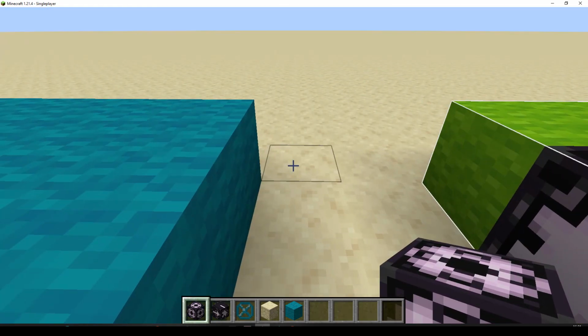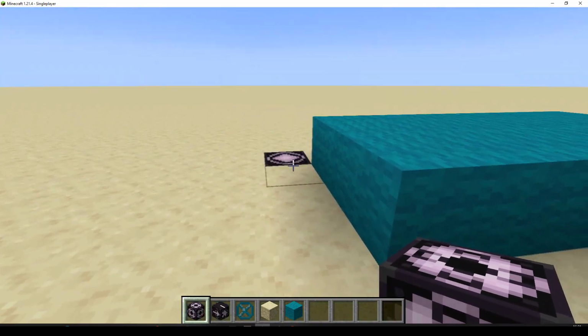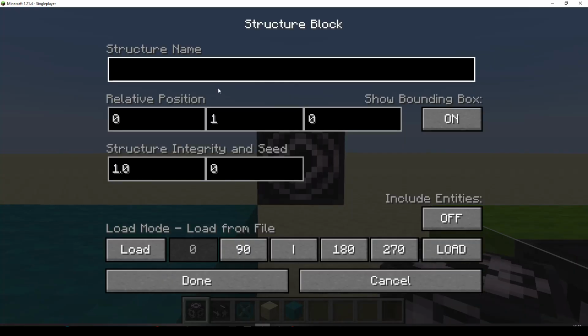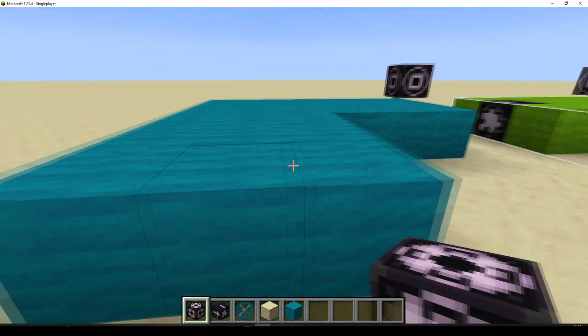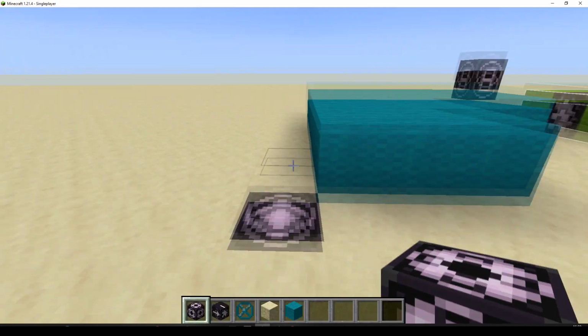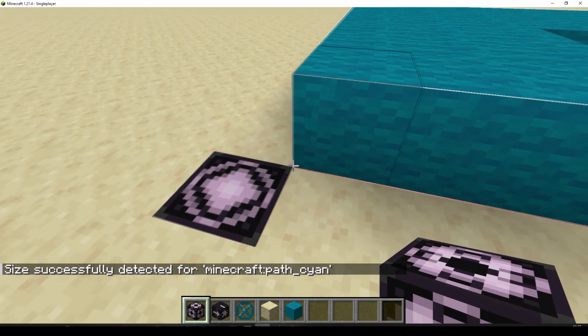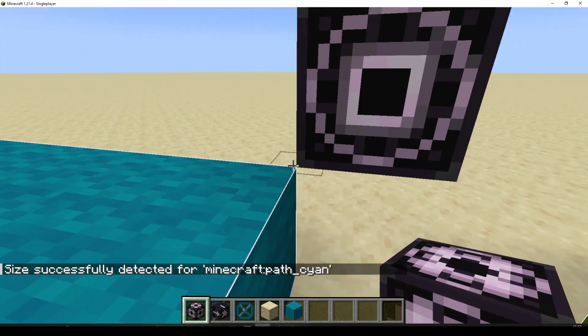Now we'll put another one here. And you'll notice that this one is underneath and this one is above. Let's give it the same name, path cyan. But this one's going to be a corner. There we go, that was a corner. Now we should be able to do detect. And it should start from this top corner here. Yeah. And it should end at this bottom corner here.